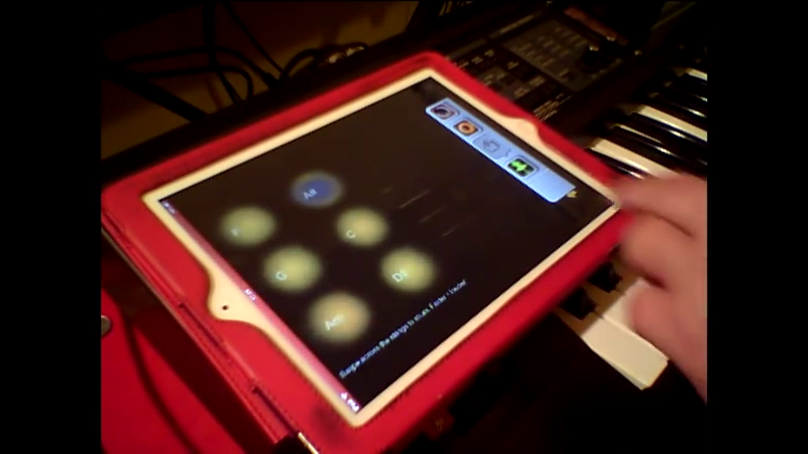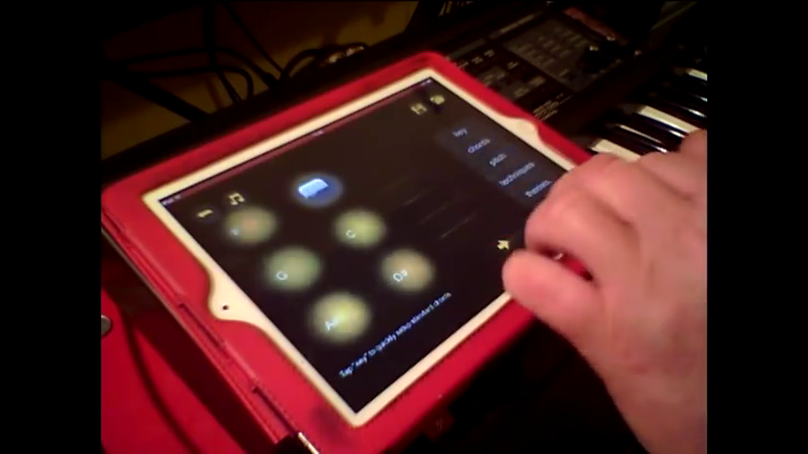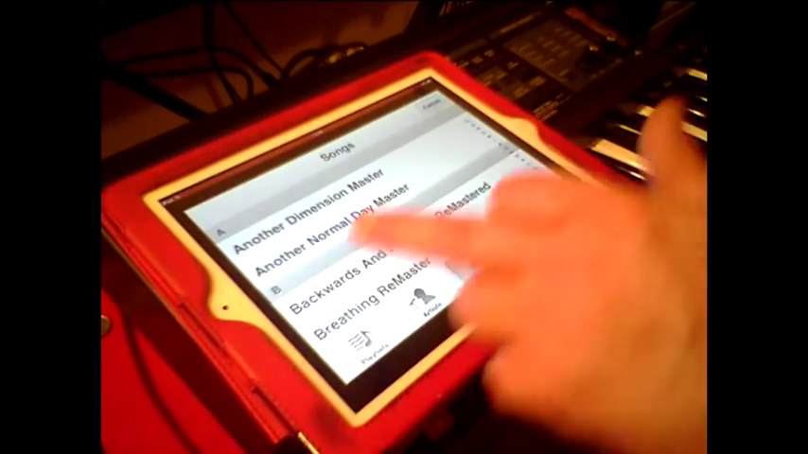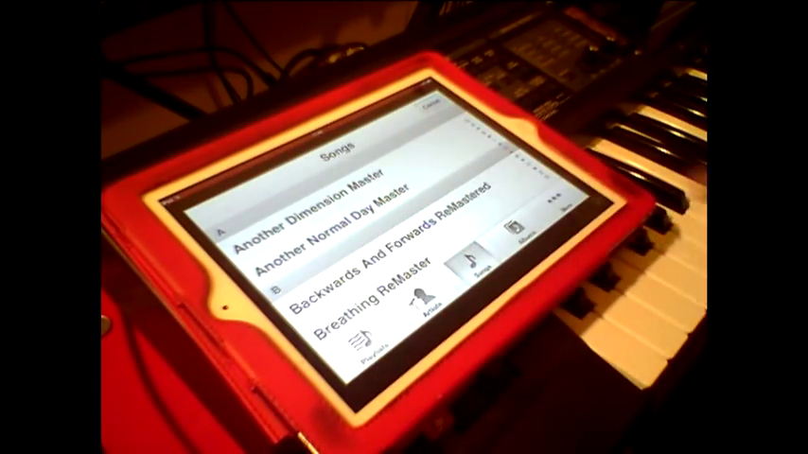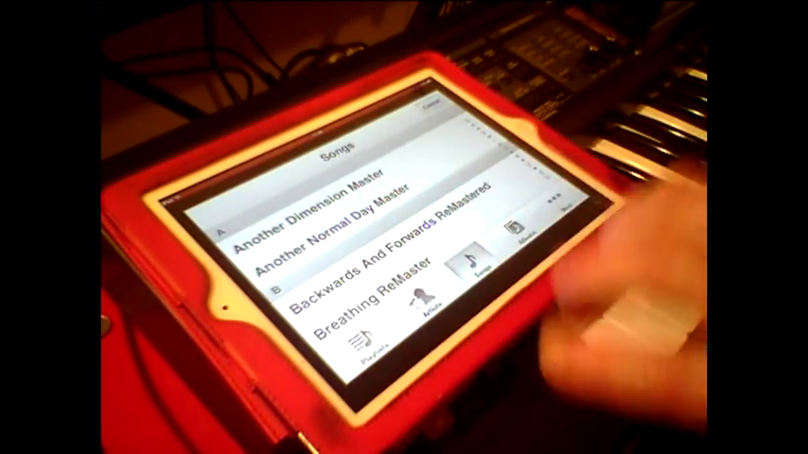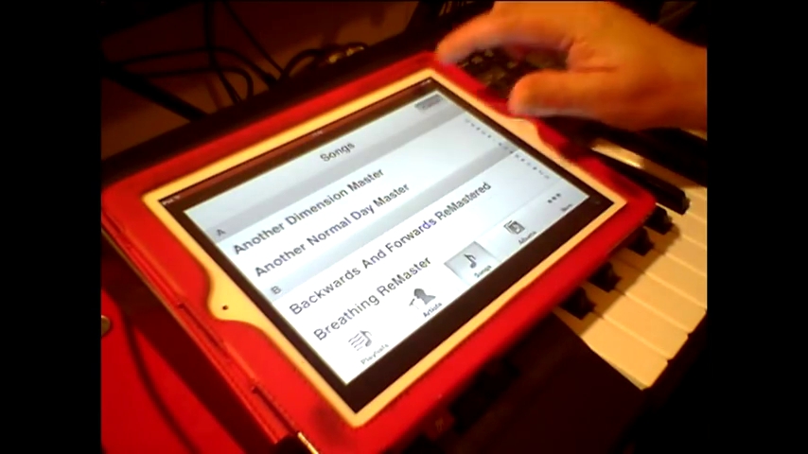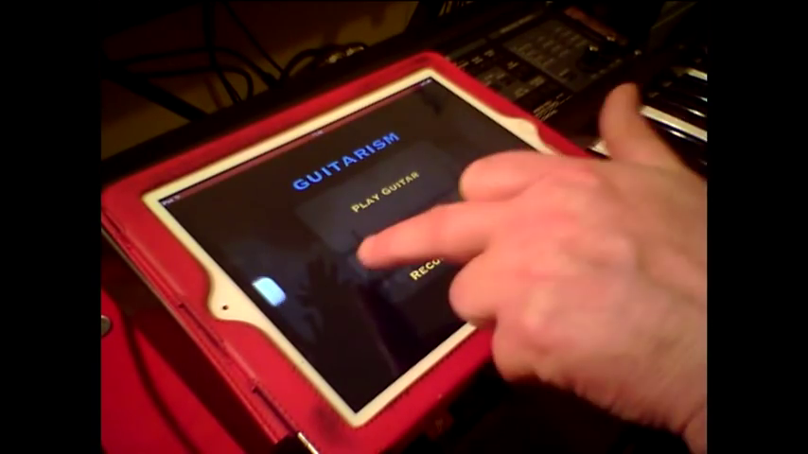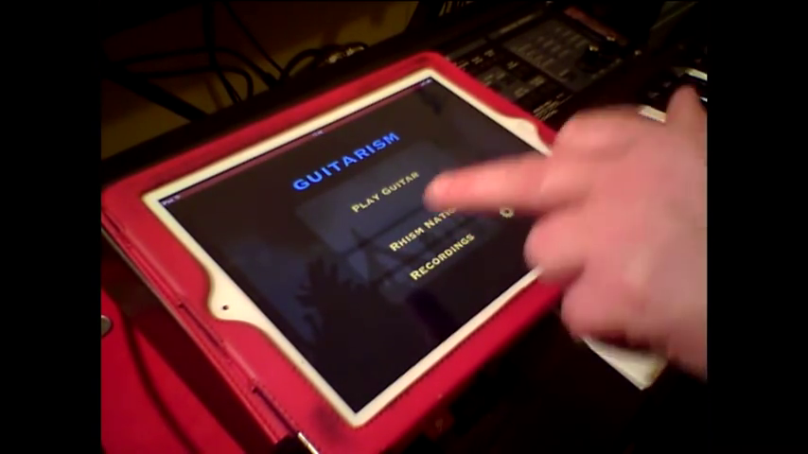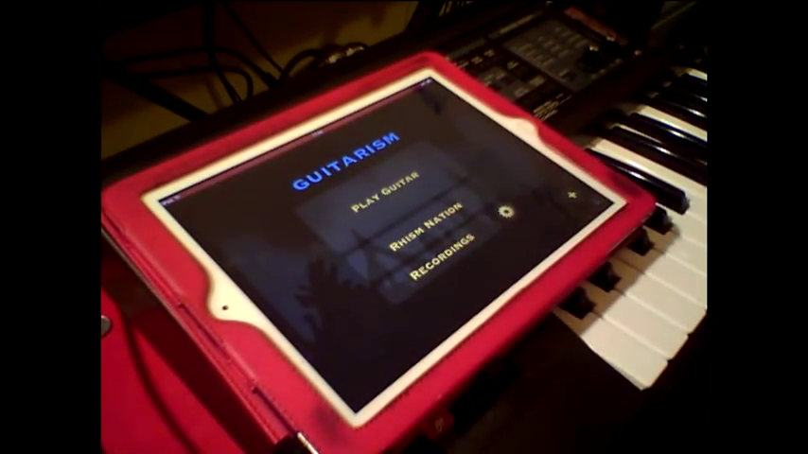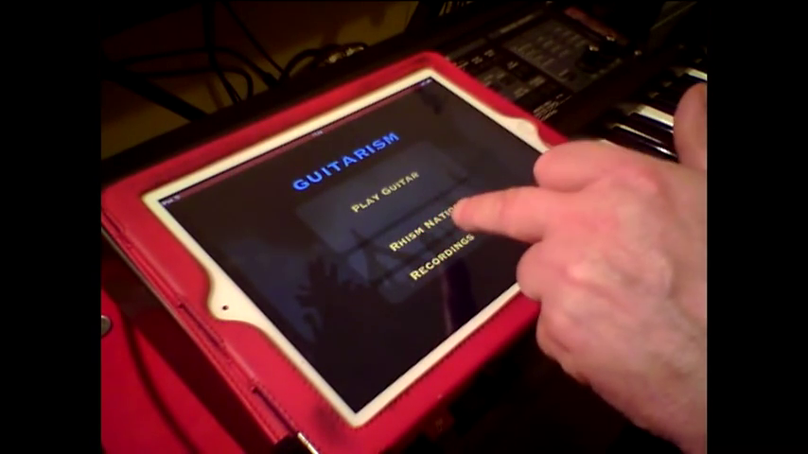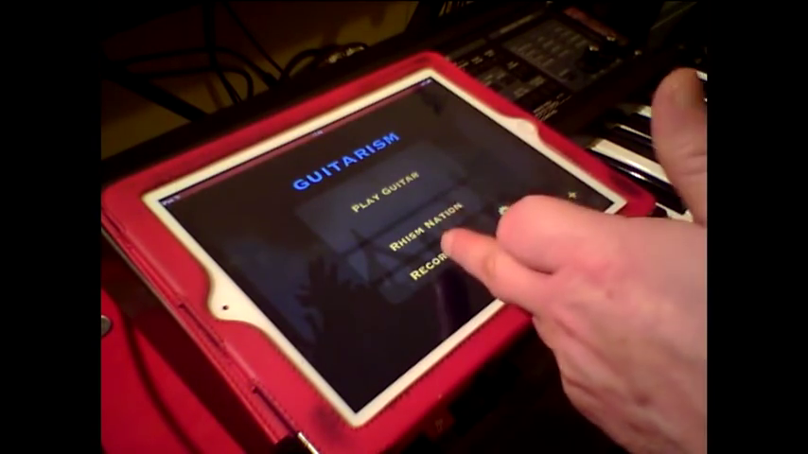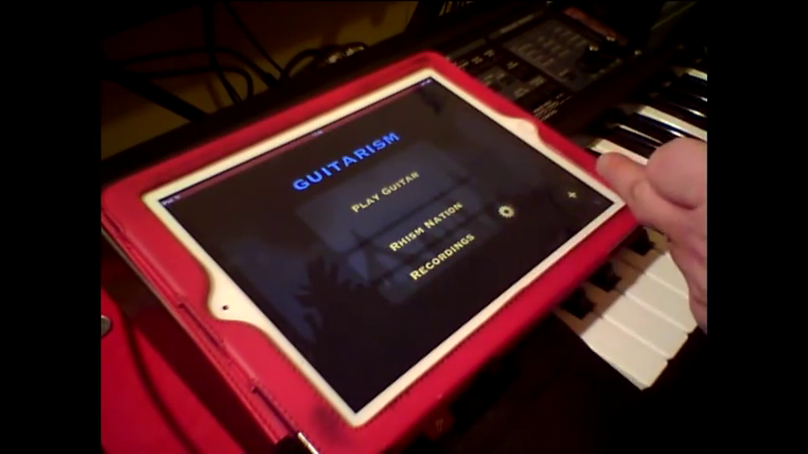It also has, as well, so let me show you quickly, you can play along with songs from your iPod library. Okay. And you can also visit Rhismnation, I don't know if you can see that on this one. Rhismnation is what you want to search for to find the developer's app. So you can make your own recordings as well.